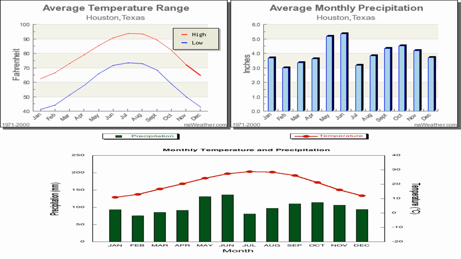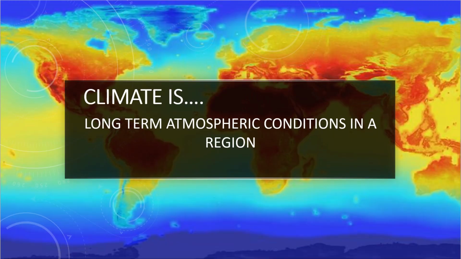Now at the bottom, you'll often see graphs when it comes to climate represented twofold, where you have the average temperature as well as the average monthly precipitation. This helps to give you an idea of how temperature can affect precipitation as well. So once again, climate is long-term atmospheric conditions in a region.